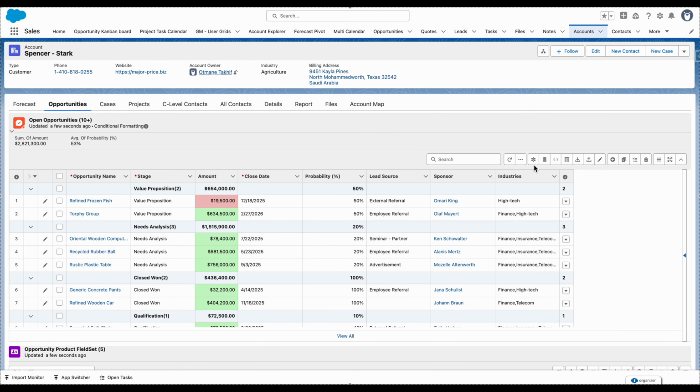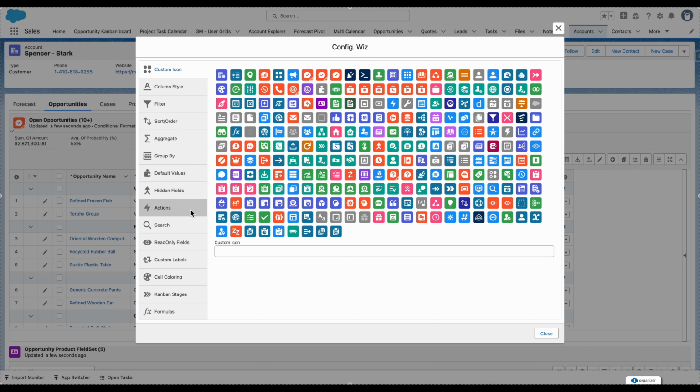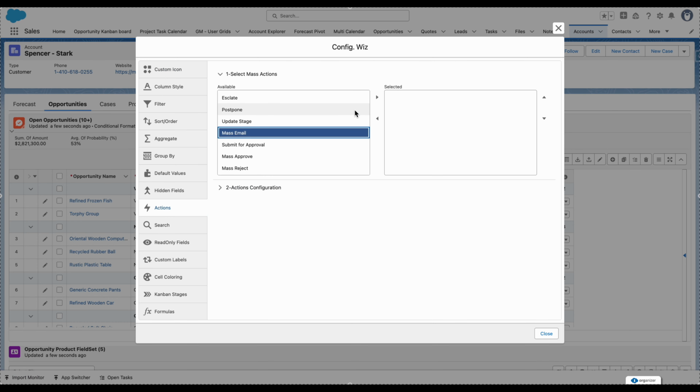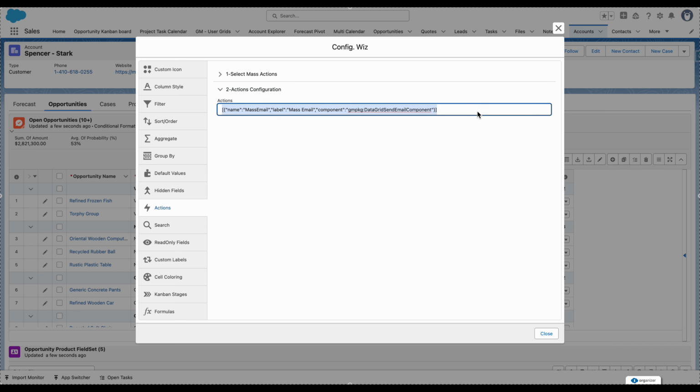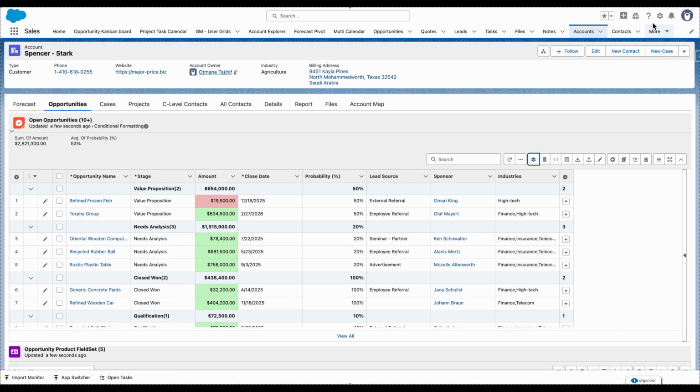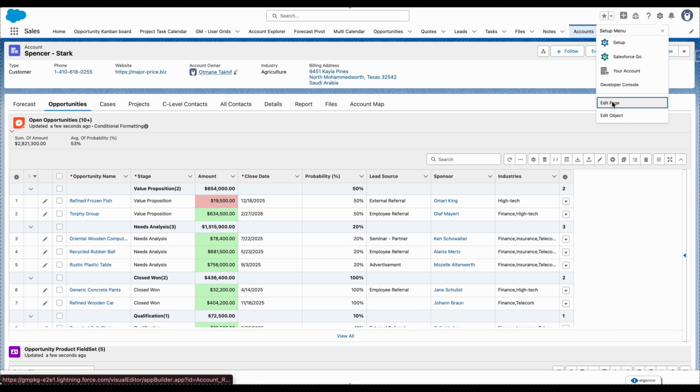Let's get started. First, open the Config wizard, go to Action section, and add the mass email action. Once you are done, copy the configuration. Click Close. Now, click on the gear icon, then click Edit Page.